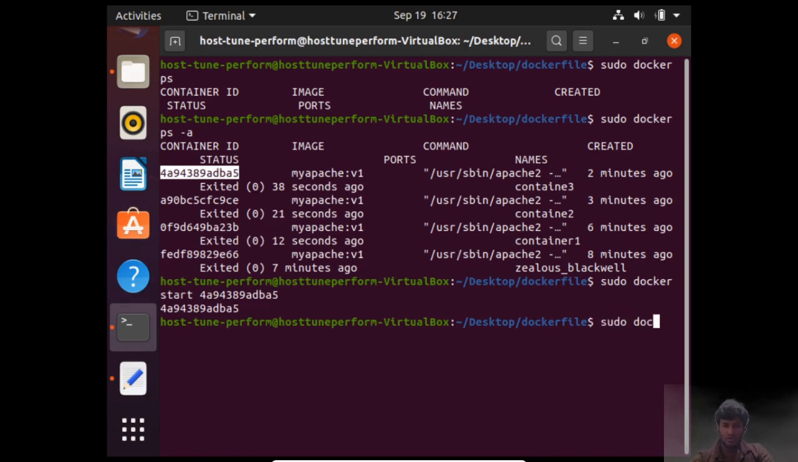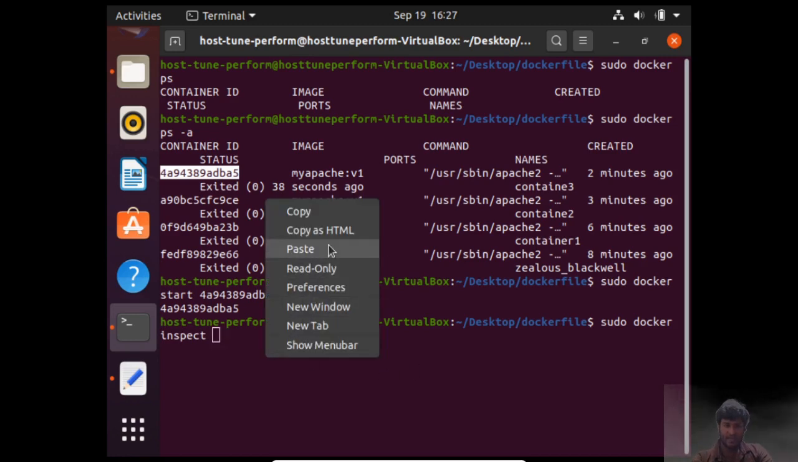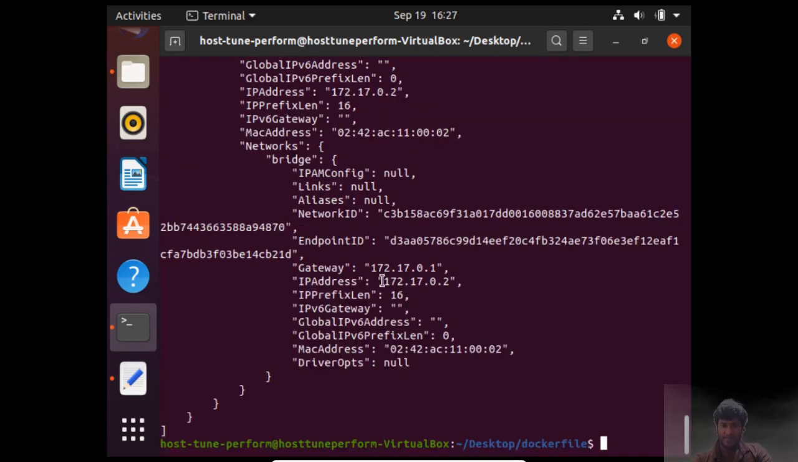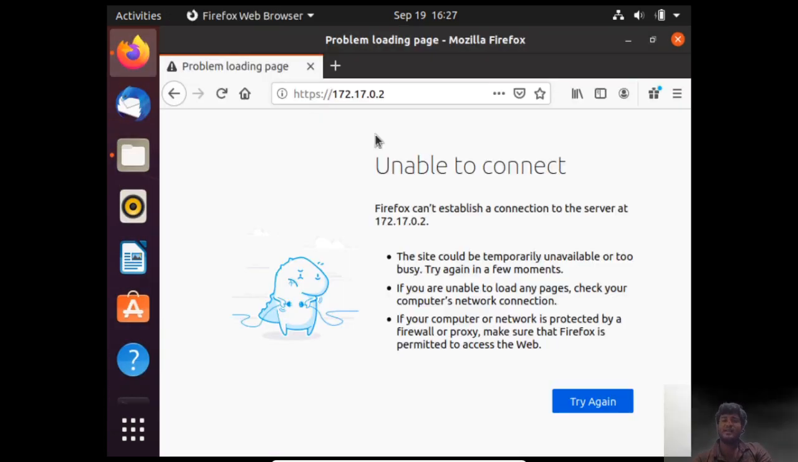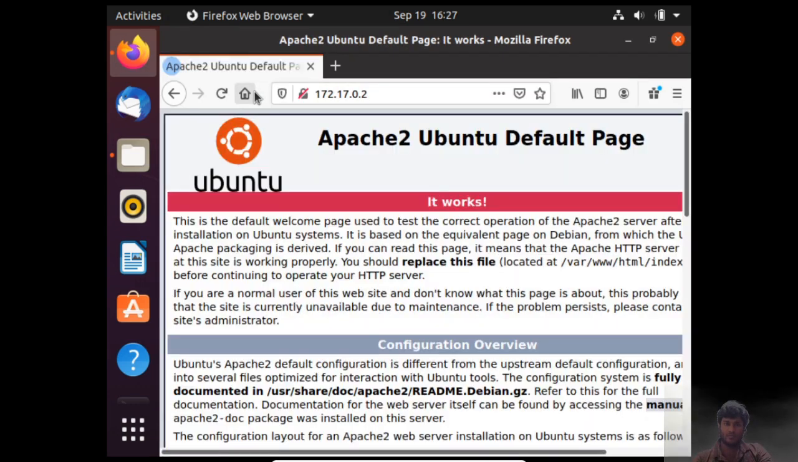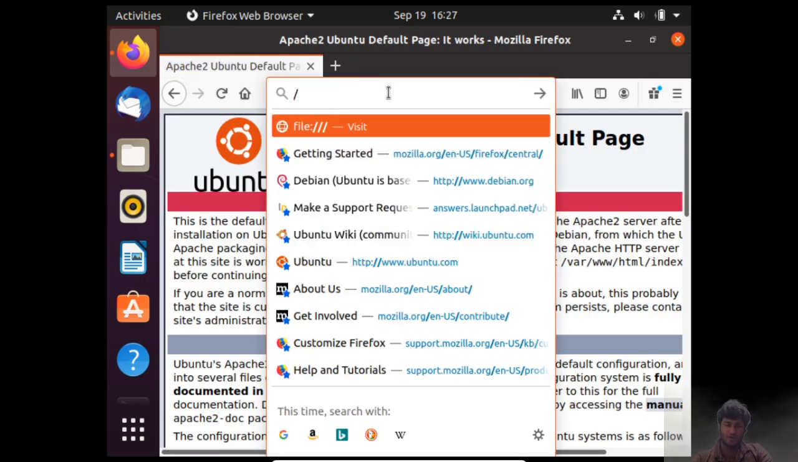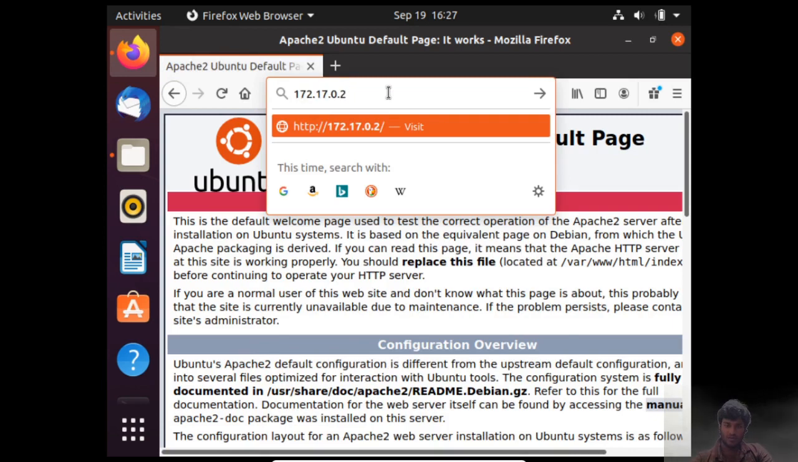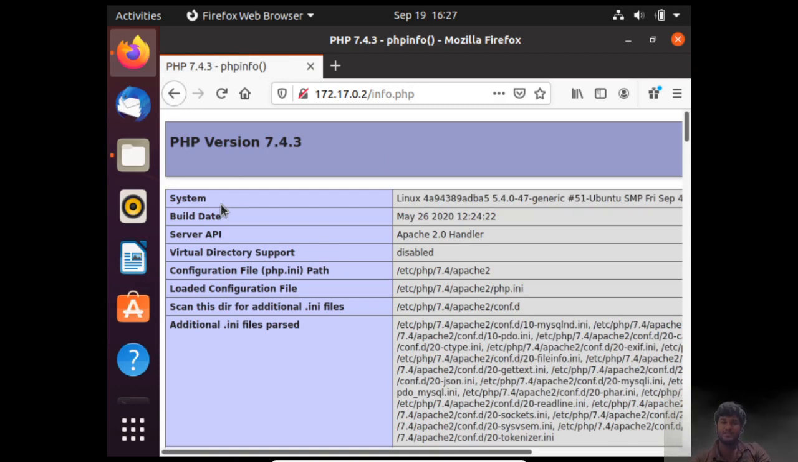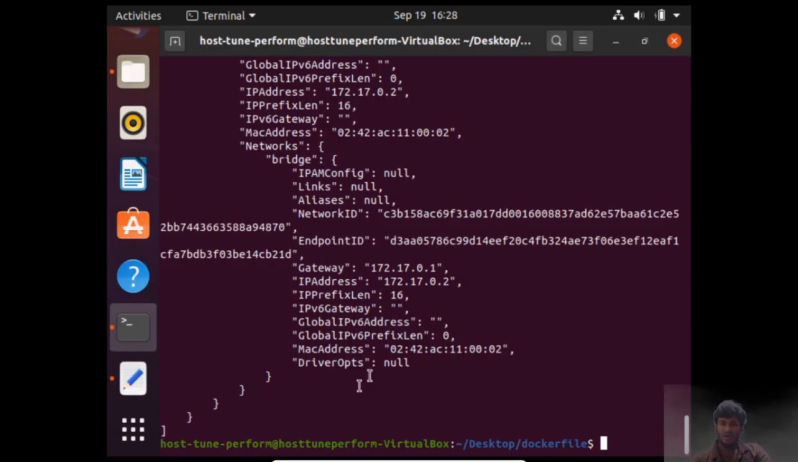So I will just say sudo docker inspect and again give this name and hit an enter. So this is an IP address of this. So the IP addresses are assigned as the containers are in runnable state. Now if I do this, I will see this page and also info.php. I will also see this page because this container is now running. Let me clear this.